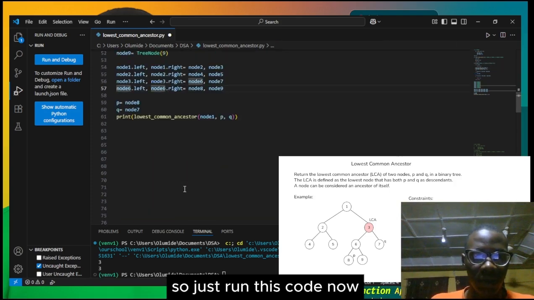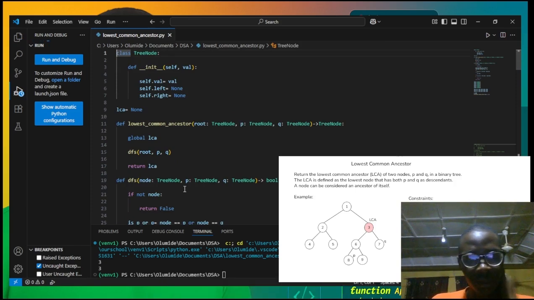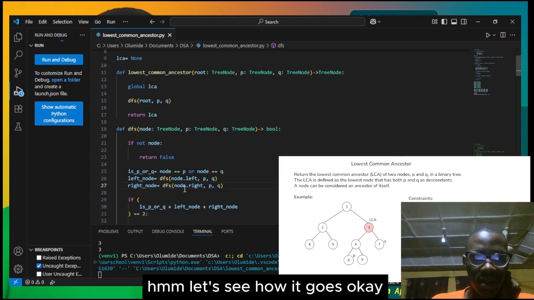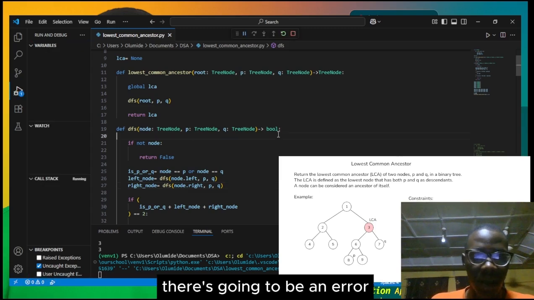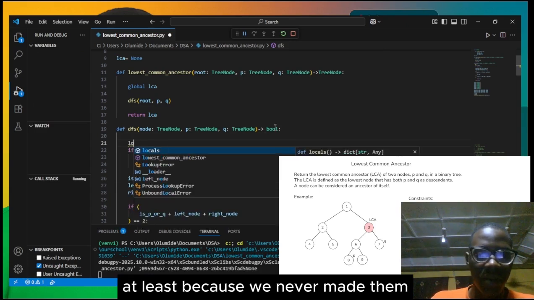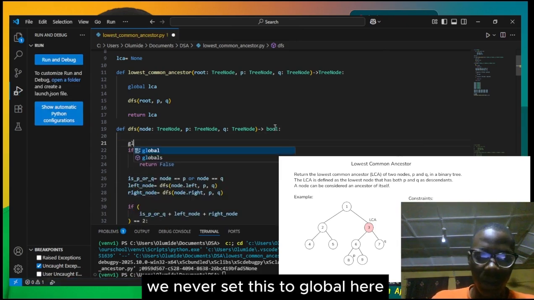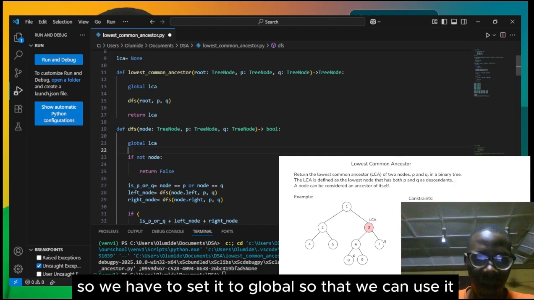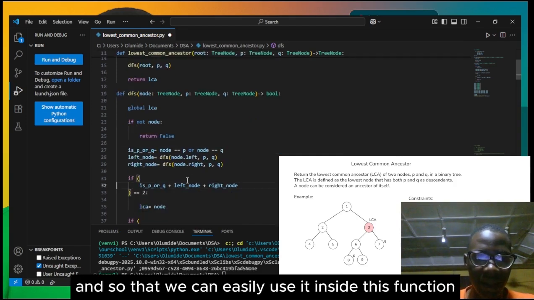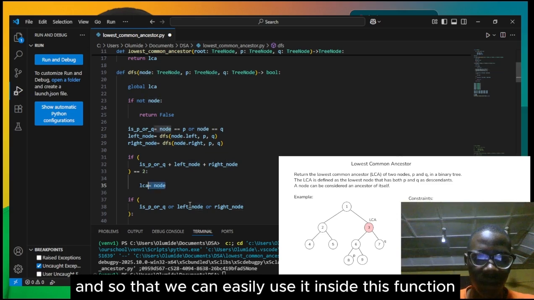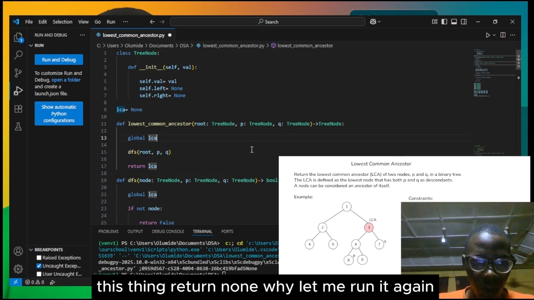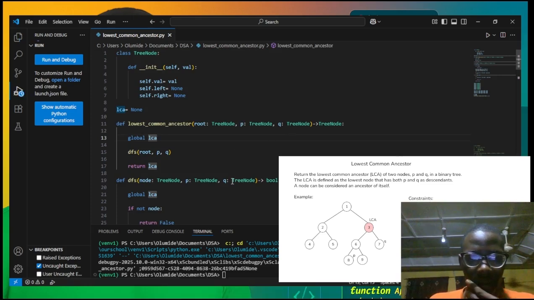So let's run this code now. It's just as simple as that, really. But let's see how it goes. Okay, there's going to be an error, at least because we never set this to global here. Global LCA. So we have to set it to global so that we can easily use it inside this function. But even so, this thing returns none. Why? Let me run it again.